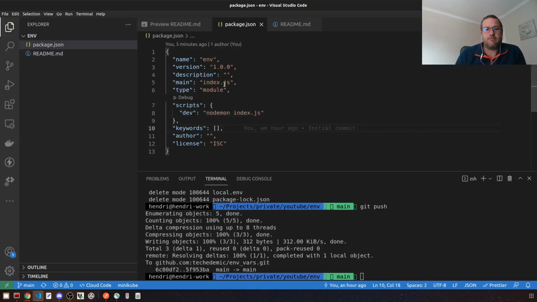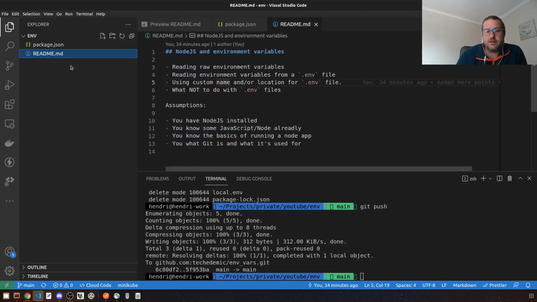The only thing I've really changed in this package.json is that I made it a type module, so I can use a nice import syntax. And then also I've set up a dev script, which I probably won't use in this, we'll see. But that's it. Other than that, it's just a stock standard npm init file. And then the README file that I just showed you.